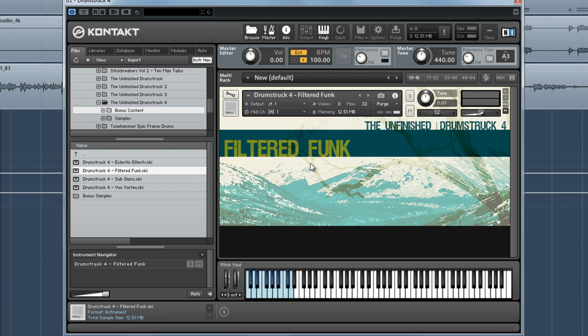So this is filtered funk. This is another drum loop section. Not so many drum loops on this one. I think there's only about 15. But these are some extreme filtered loops. These are good for creating fills or just adding some really interesting filtered rhythmic content to what you're doing. So let's have a play.